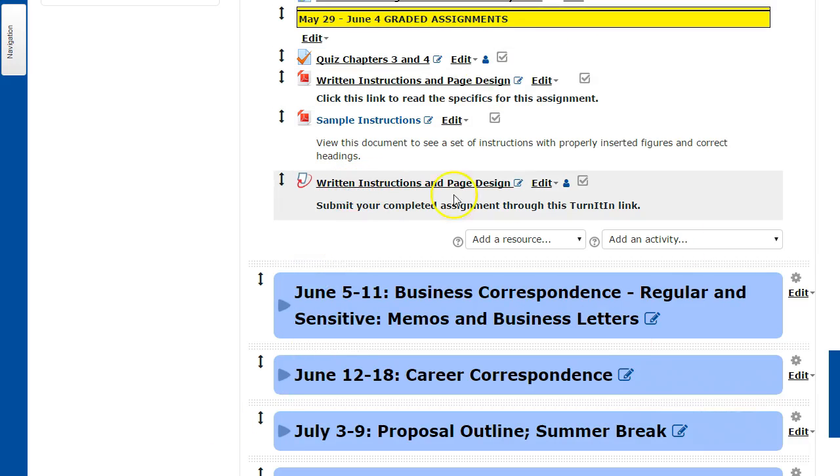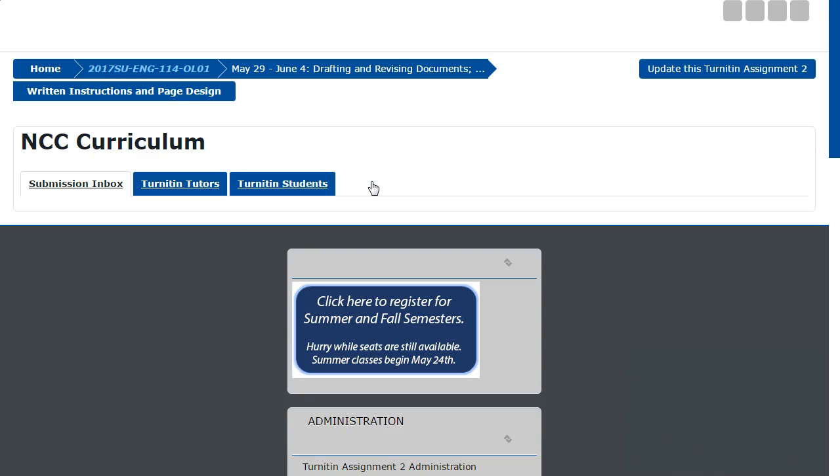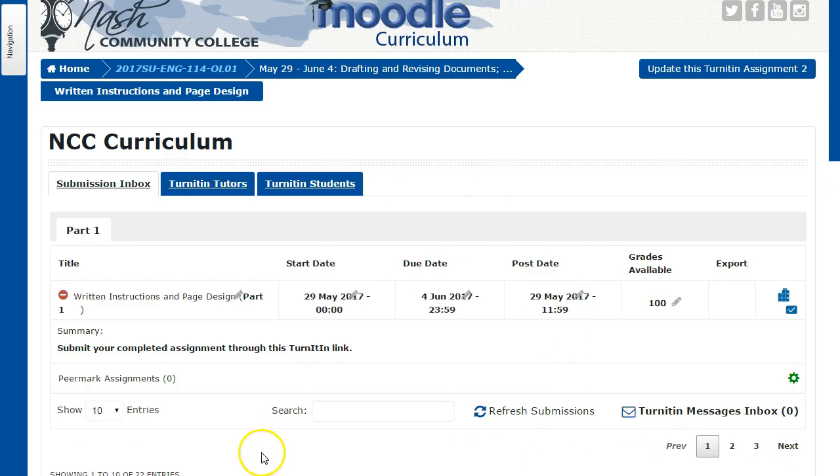Now let's look back at the Moodle page again, and here is where you're going to submit those instructions once you create them. You can create them in a Word file, you can create them as a Google Doc, you can create them however you want to, but when you get ready to submit it, you will click on Written Instructions and Page Design with this little Turn It In icon. This little icon right here is what we call the Turn It In, and that's where you will turn your assignment. So you'll click on that, and when you click on that, you will open up a place for you to turn it in.